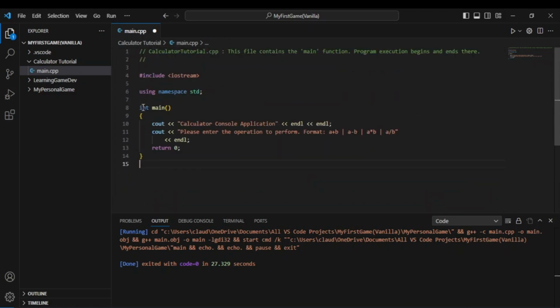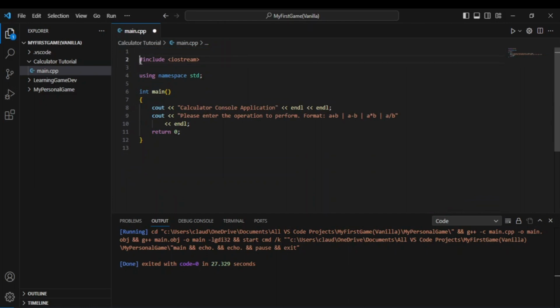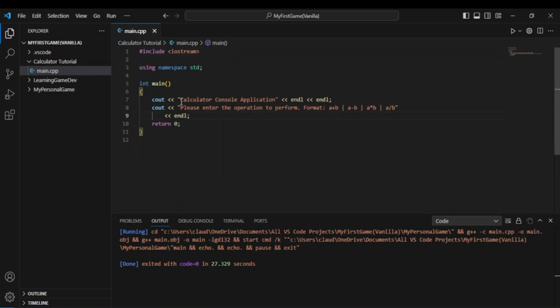All right, so this is quite easy to read. We're just simply displaying this information. So if we run this program right now, we're just going to be displaying the text calculator console application. This is going to be displayed, and also this section. Let me actually put this in one line.